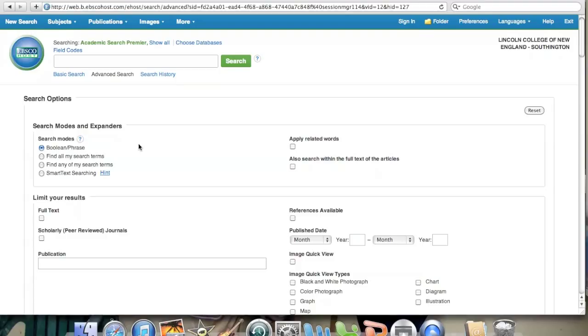Now you will notice when you're accessing these databases, like I am, from a location outside of a campus, that the advanced search looks a heck of a lot like the basic search. When you're on campus, you'll see a number of search boxes appear here with some drop-down boxes on each side. But this still looks pretty complicated.